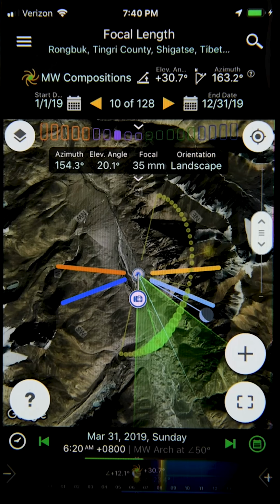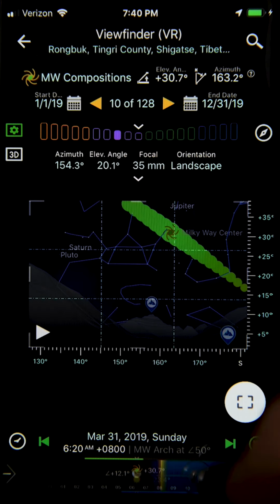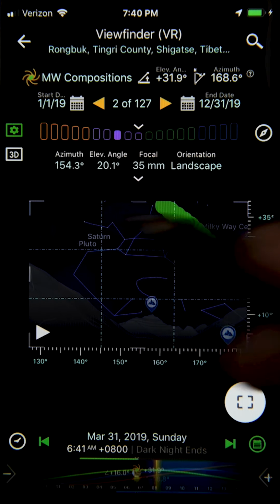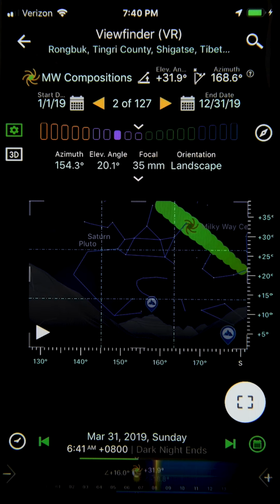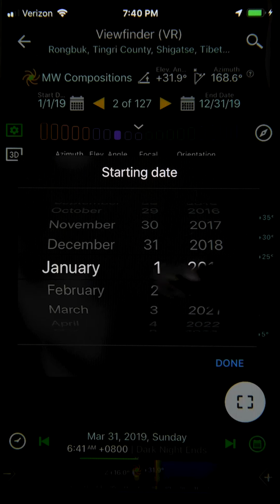So now, this is the composition that we want to capture, and this is where we start hunting. Remember, we want to find dates in the future when this composition is possible. So to do that, let's pick the 2019 calendar year from January 1st, 2019 all the way to December 31st, 2019, just like this.